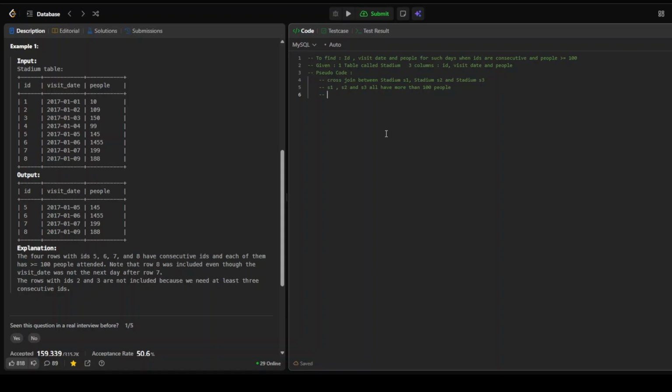and S1's ID, S2's ID, and S3's ID are within plus or minus 1 of each other. So +1, +2, or -1, -2, or -1, +1.